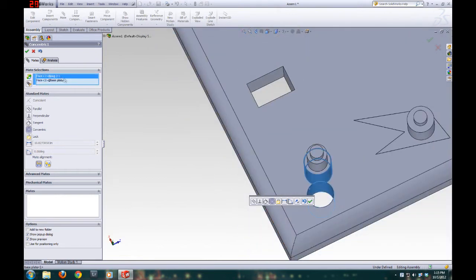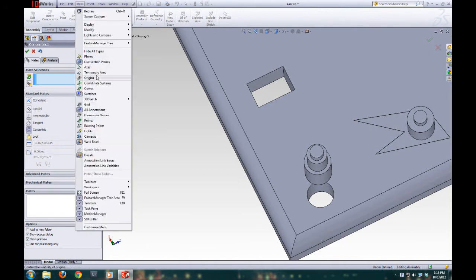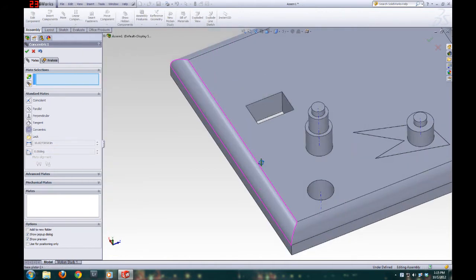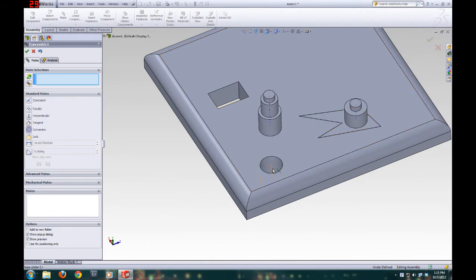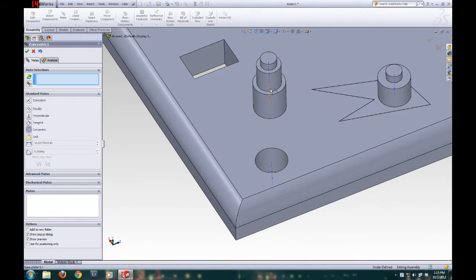Alternatively, if I didn't want to do that, there's another method. We can go up here to View, and turn on Temporary Axes. Now you see this lets you view the axis of the hole in the main body assembly as well as the axis of these three cylinders.